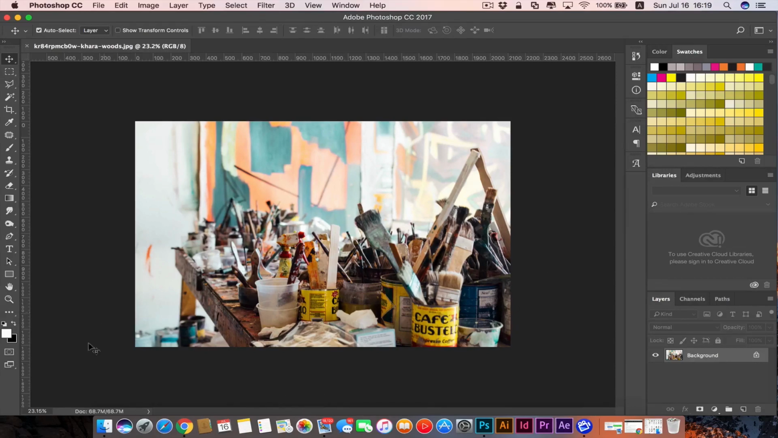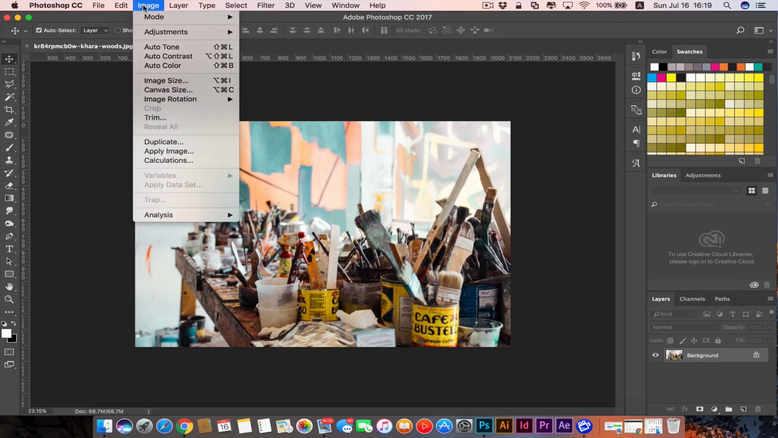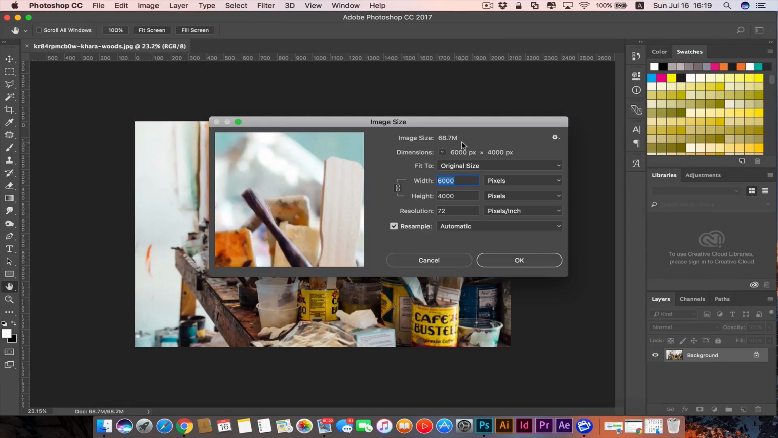So basically you're gonna open the image with Photoshop and you're gonna see it like that. You're gonna press Image and select Image Size, and as you can see it's almost 69 megabytes. So how do we reduce that? Width and height are linked together, so if you change one of those, the other will be affected.